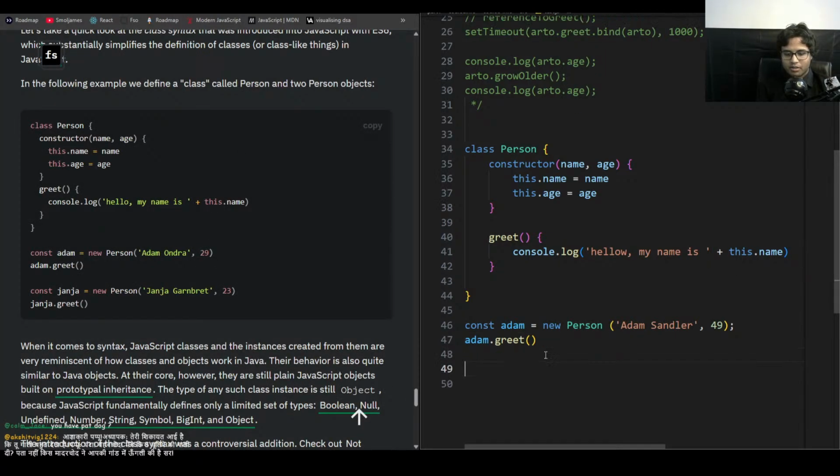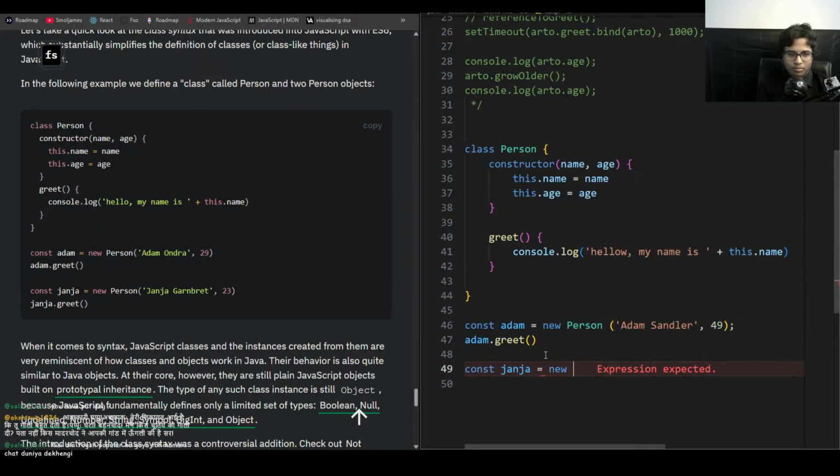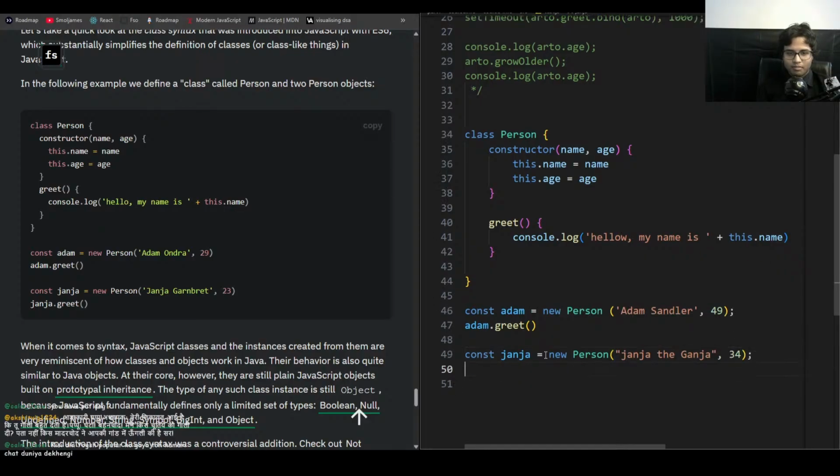Then we have a const Janja. I don't know what's wrong with Janja person. Janja the Ganja. He's 34.